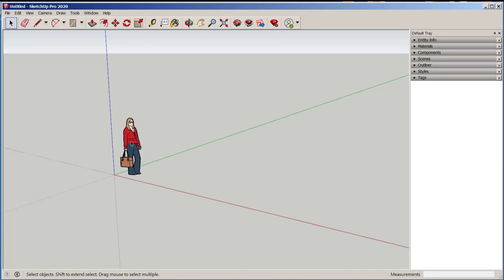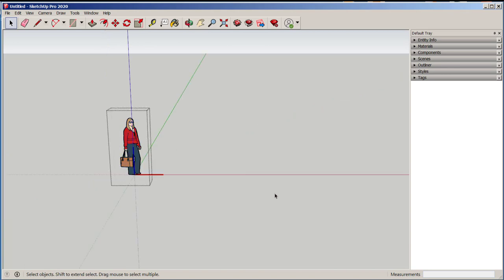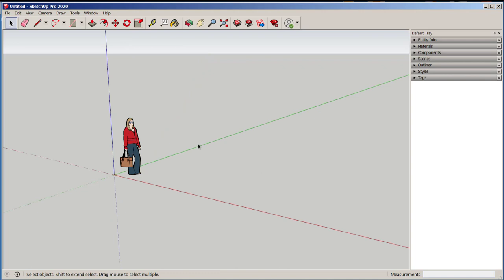Now notice when I clicked on the scale figure, it highlighted. This is a component, and clicking on it highlights it, which means I can edit it. Well, I need to double click to edit it, and that applies for any component.